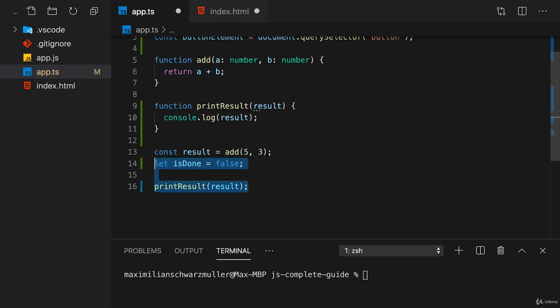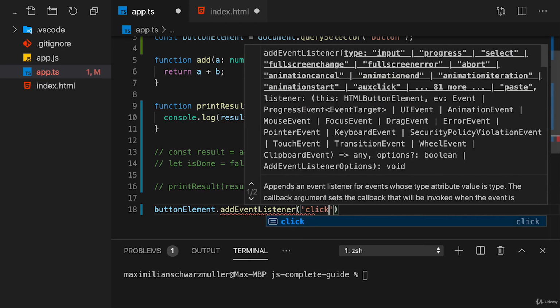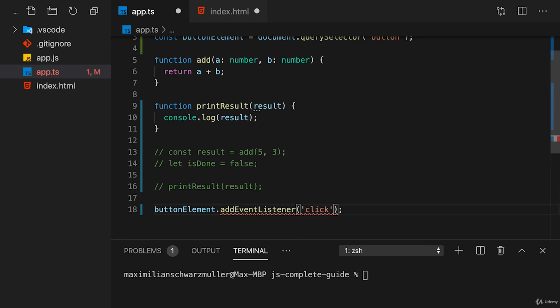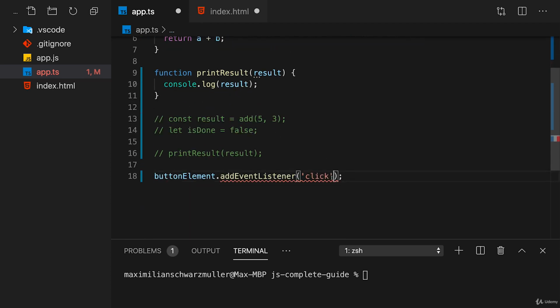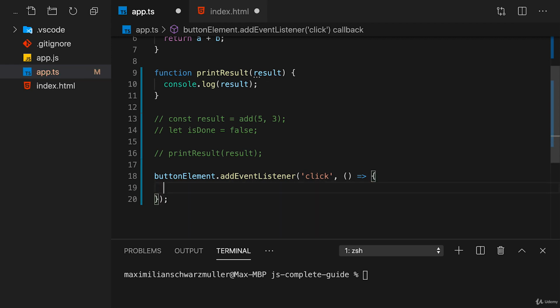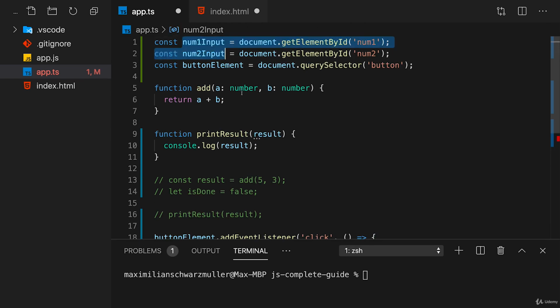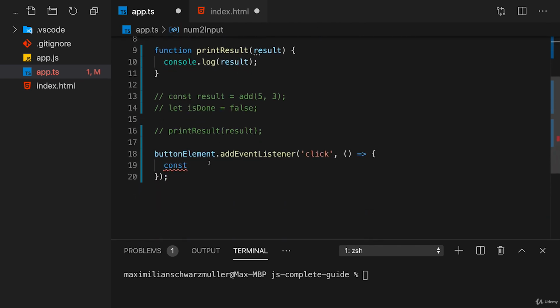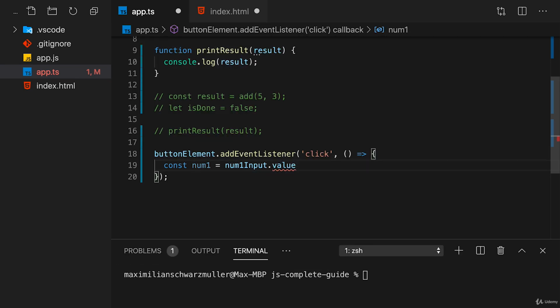Now, with all that, I will actually comment out this code here at the bottom because we don't need it right now. And instead, I'll use the button element to add an event listener for the click event. And upon a click, I want to call add and I want to use my two inputs here. So we'll actually use an anonymous function here, a little arrow function simply. And in there, I will get the two concrete values the user entered into these inputs and then call add with those values. So num1 here simply is num1Input.value.